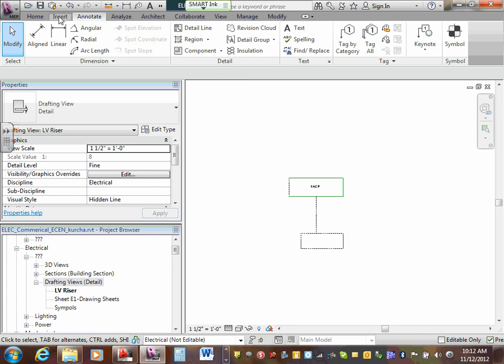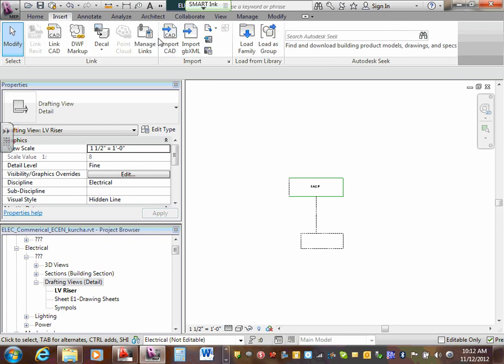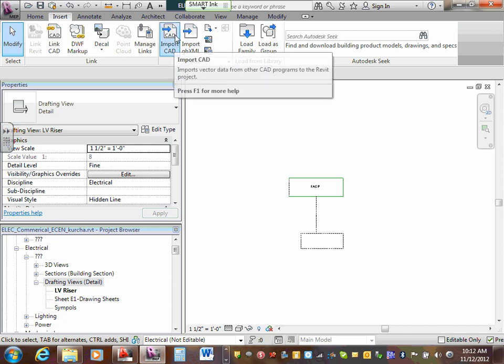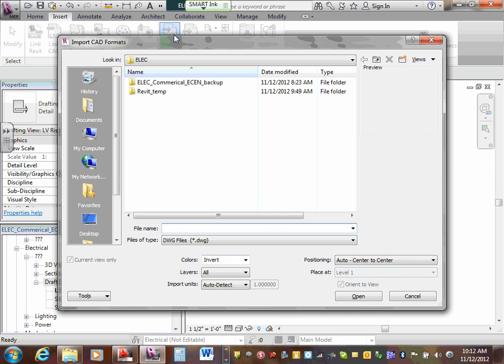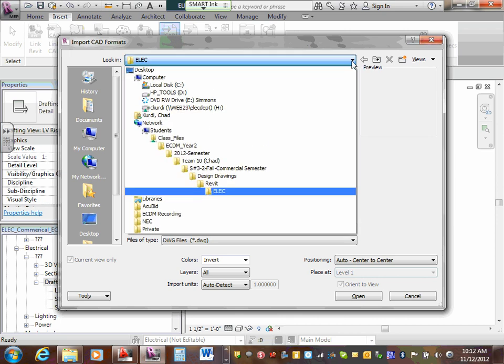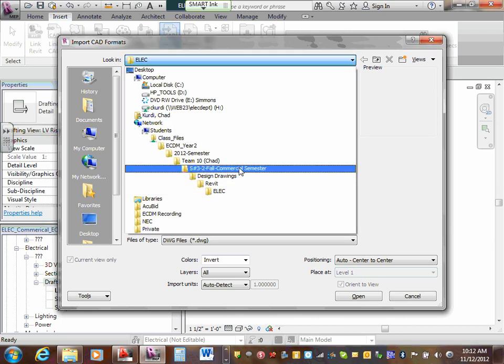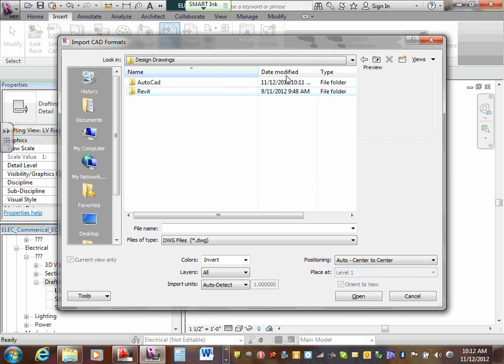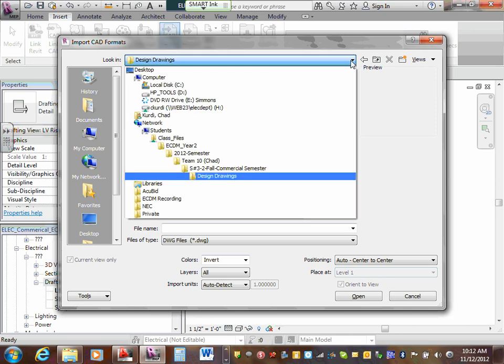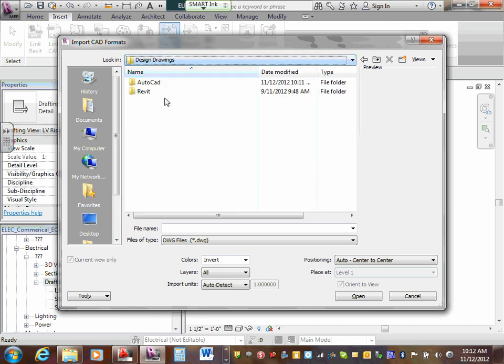So remember, insert. Can you guys go to insert? We're going to do this one. Do it with me. You can delete it anytime, but do it. Insert, import CAD, and guess where I'm going to go? I'm going to go to the one that we just were editing. So this could be under, for me, where am I? Am I in team, I'm in team 10, Chad, yep.